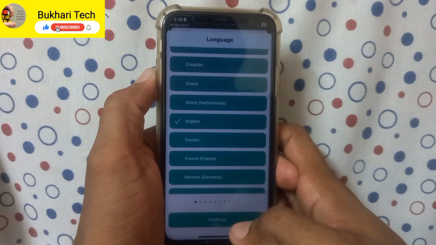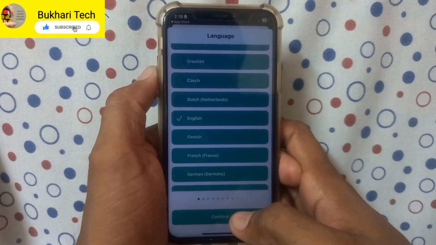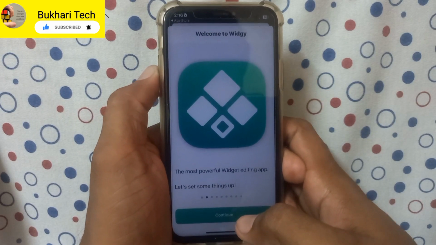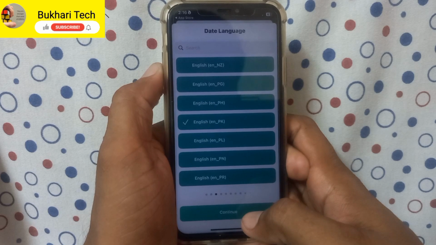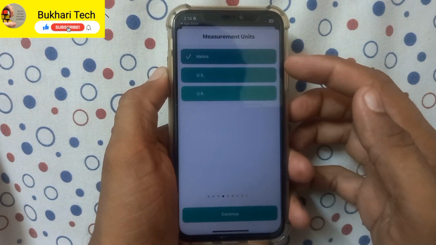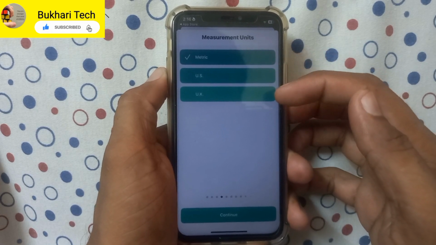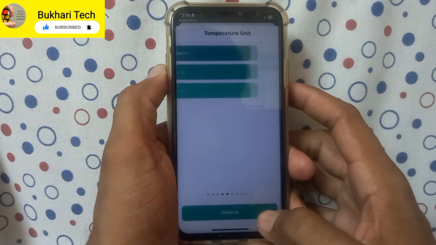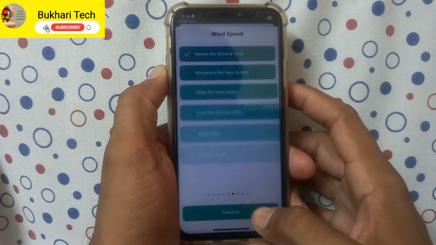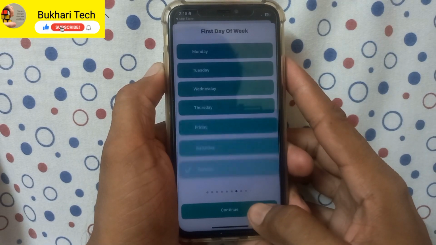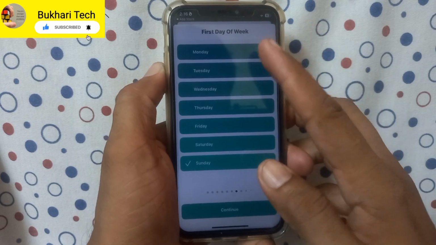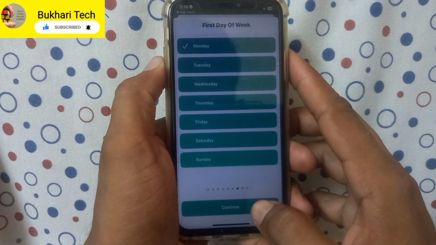So guys, you can select your language. I selected English. Now tap on continue. Again language, so tap on continue. You selected metric, US and UK. Now select metric. Now tap on continue. Now Celsius. Tap on continue. First day of week. Now tap on Monday. Now tap on continue.